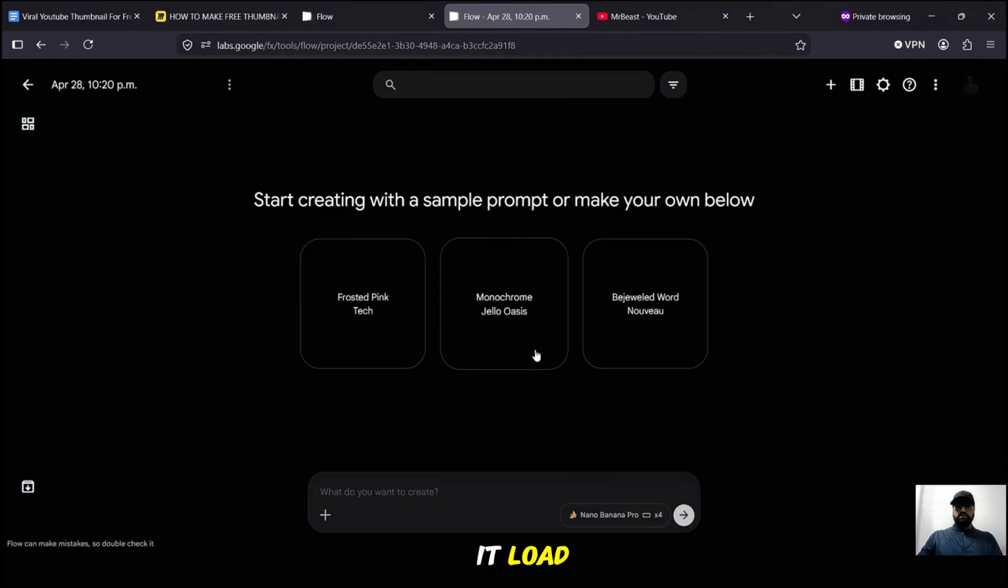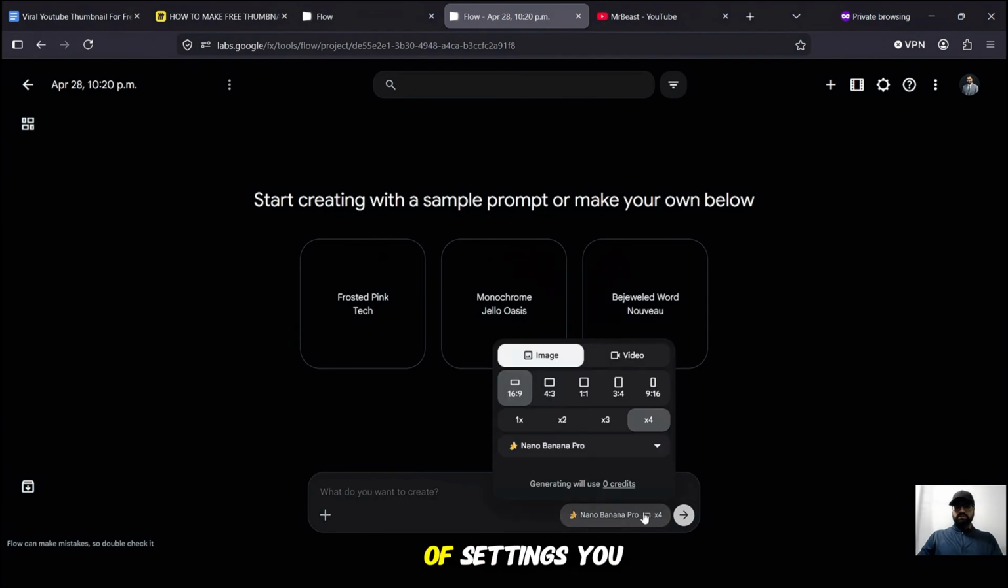We're going to let it load. It'll take a couple of seconds. So it's going to ask what prompt would you like to create today. There are a couple of settings you need to understand. First is images. You can also create video, but those take credits. So in this case, we're going to be generating an image in 16:9, which is what YouTube uses.